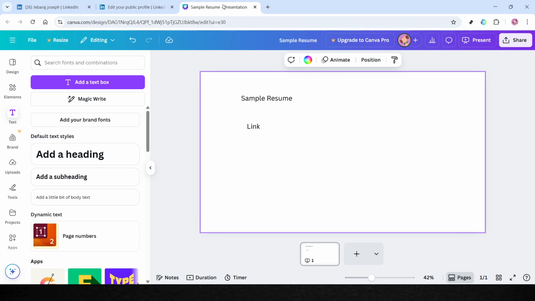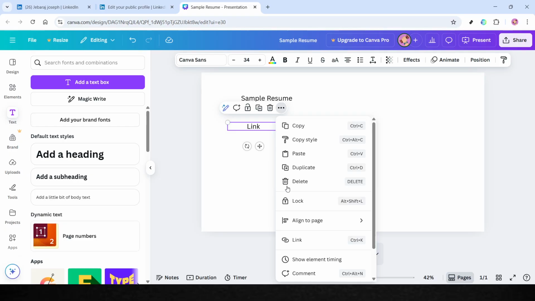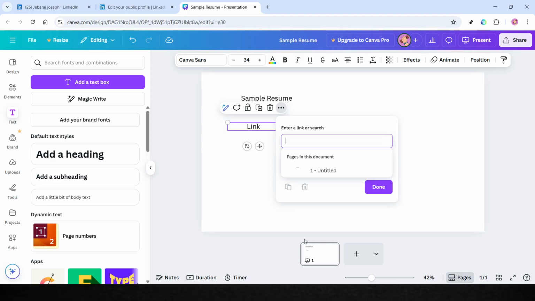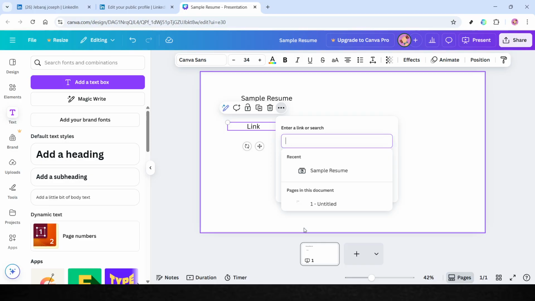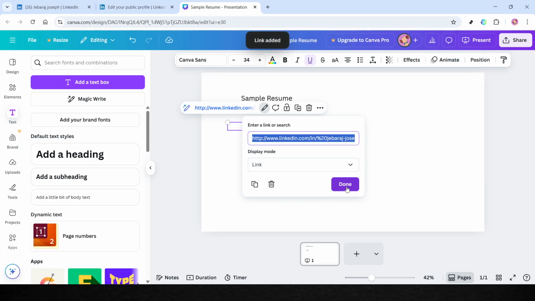To insert the link, first select the text you want to hyperlink. This could be as basic as the word LinkedIn or even your full name. Once your text is highlighted, right-click to reveal additional options, and choose the option to insert a link. In the link input field that appears, paste your LinkedIn URL that you copied earlier. To finalize, be sure to click either Apply or Done, depending on the software you're using.